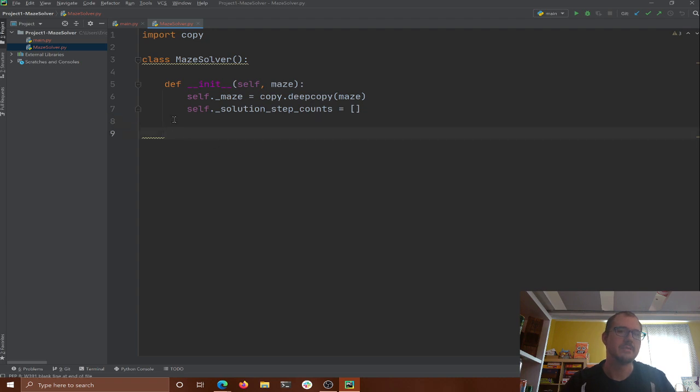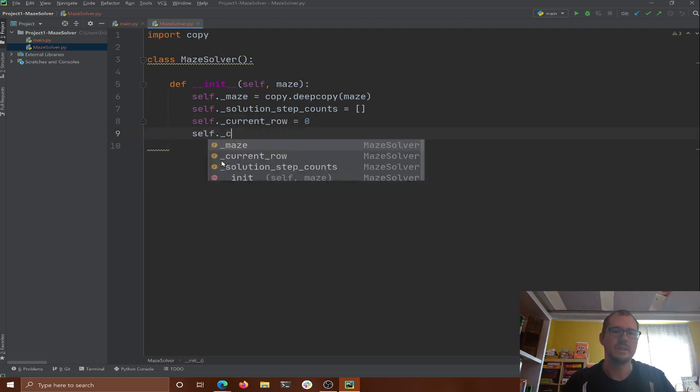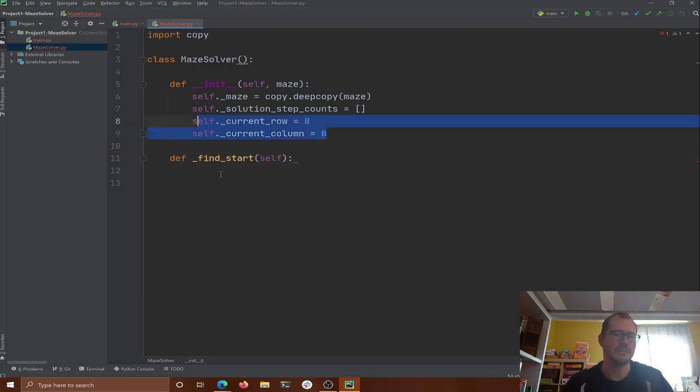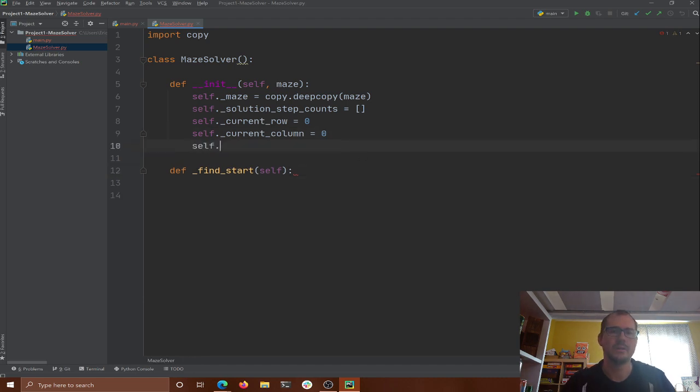Right, and then we needed to find the starting location. So we're going to have a self.current_row, I don't know, we'll start it at 0 for now, and a self.current_column at 0 for now. And then I'm just going to add a little helper method, find_start here. So again, it could just be part of init, but sure, make it a different method. Not a problem here. So I'm going to call self.find_start, just to separate out my concerns a little bit.